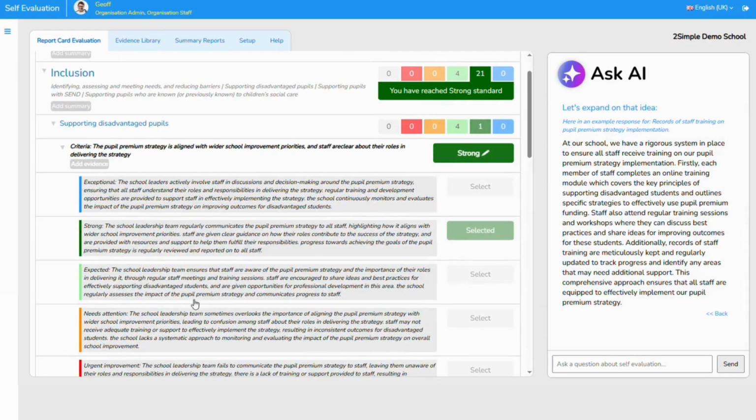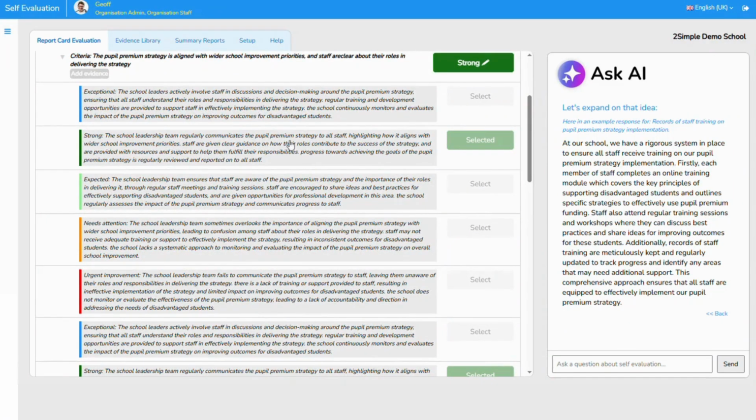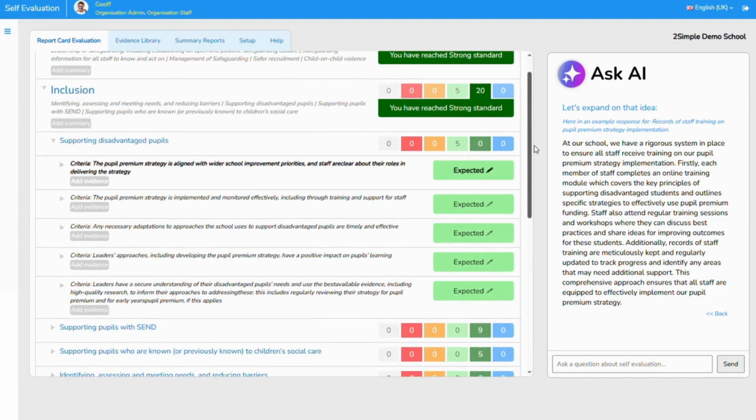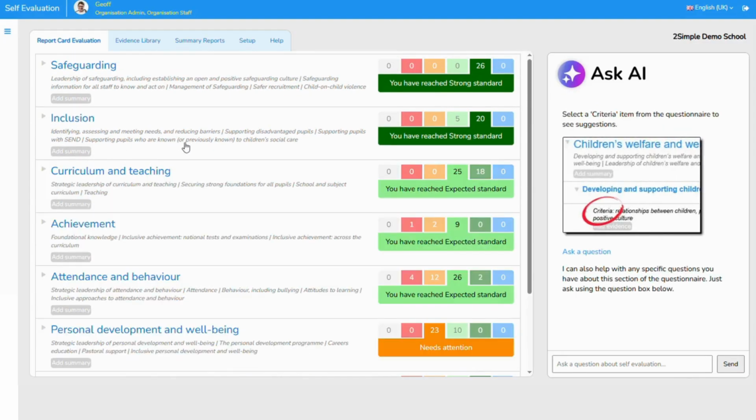And then over here on the left hand side, you can use the success indicators to say whether or not you're exceptional, strong, expected or good, or so on. And you just move through the report card criteria to criteria, looking at the AI, looking at the self-evaluation indicators, and then making your judgments. And then before you know it, your report card is completed.